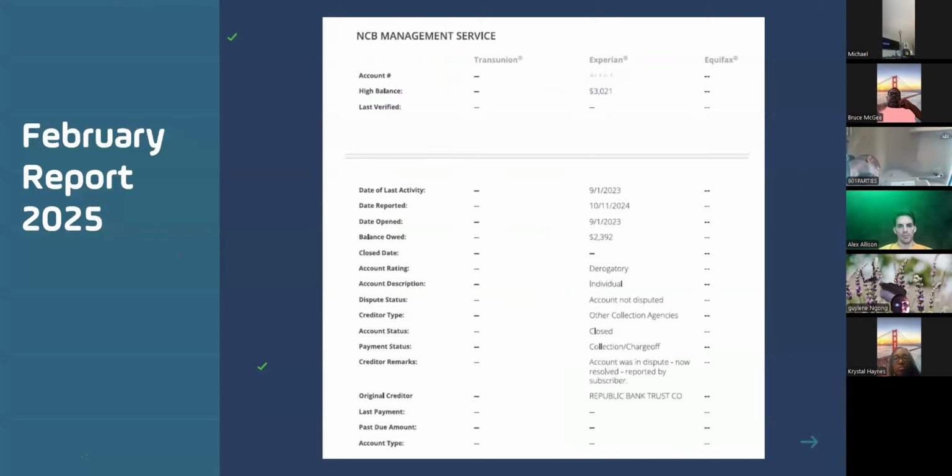We'll add trackers next time, but this is an actual violation that I sent in on one of my clients, just so you can see what happened here. This is a report from February of 2025. They paid this account off with Republic Bank Trust. They paid it off, they settled it, and NCB deleted it. NCB does a pay for delete. So they deleted that account completely.